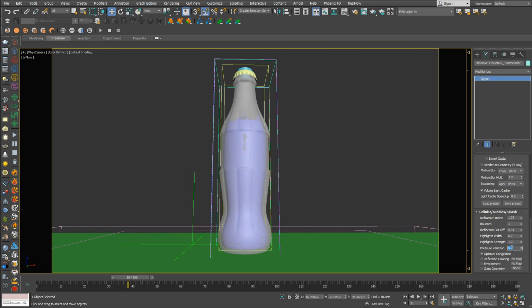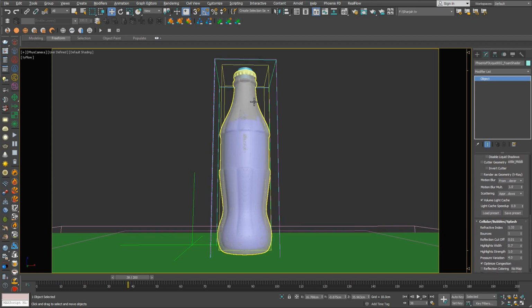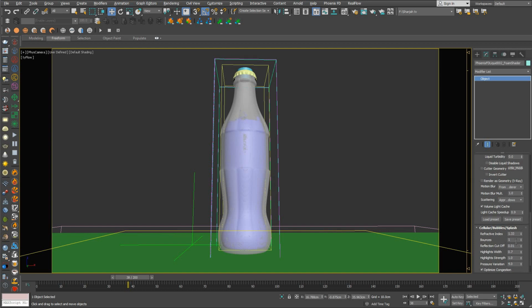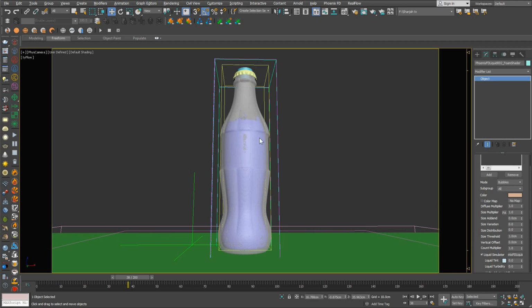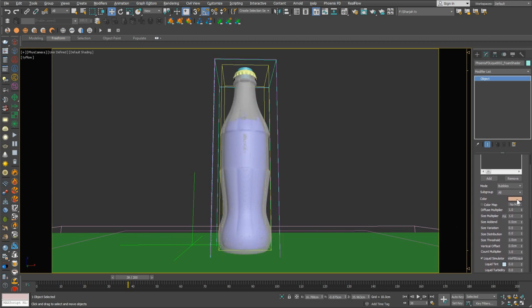The pressure variation is a factor which controls the ability for the small spheres or the bubbles to intersect with each other. Anyway, we don't need to discuss it except if we have some problem here to talk about. Bounce is how the light is bouncing. Now we choose here bubbles, and I think this is the most suitable one for our situation. And the color, I changed this because this is, you know, a tint of the cola. I don't want them to be white in this area. So let's render.